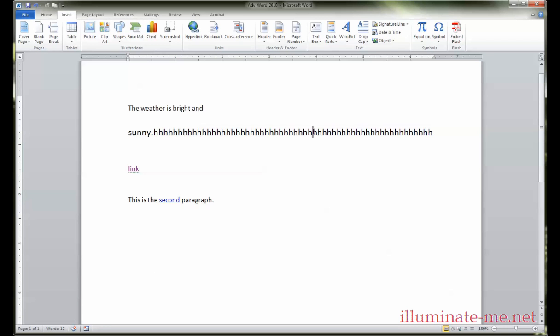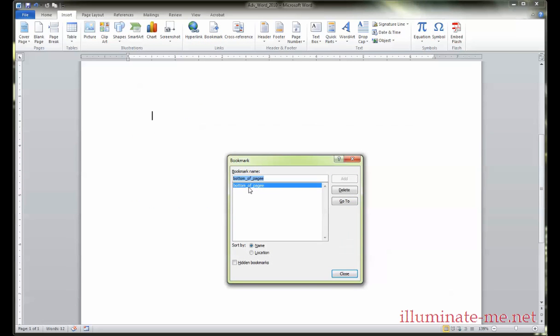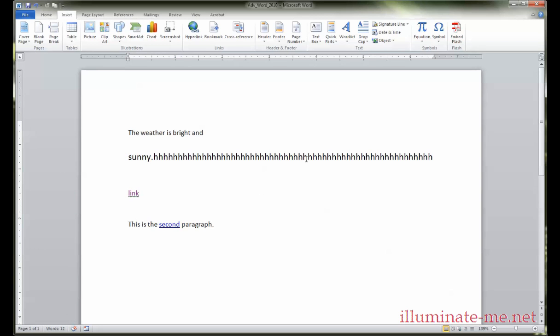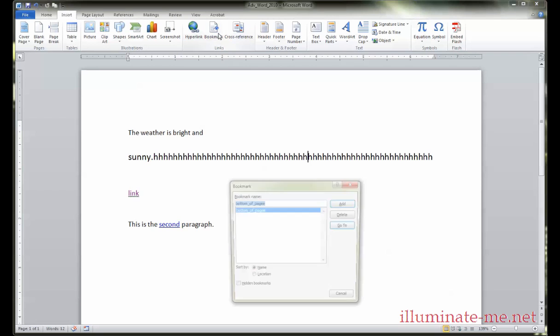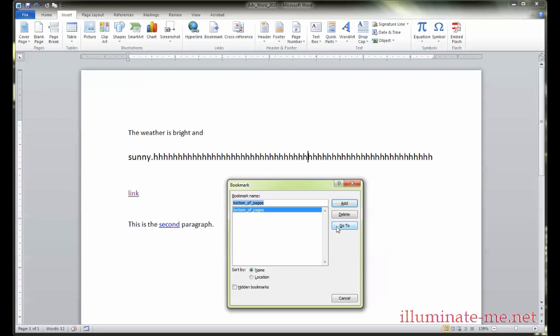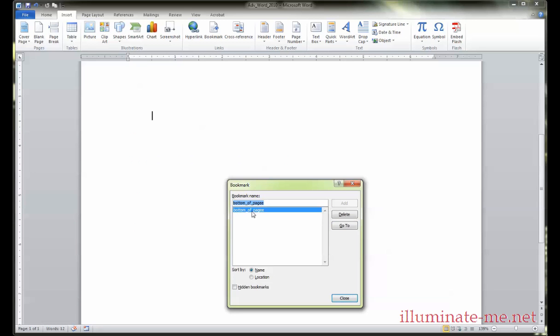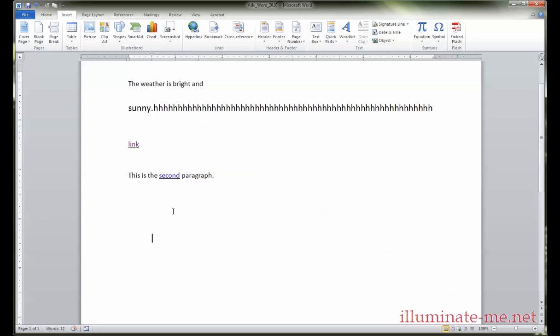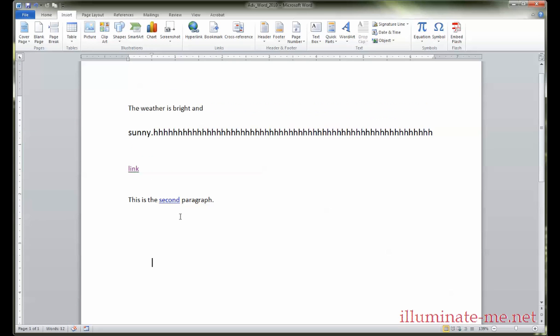So again, if I'm over here, say, and then I want to go down to that section very quickly, just click on bookmark and either click on the go to button or double click the bookmark, which brought me to that section. It helps when you want to navigate quickly to a section within the document.